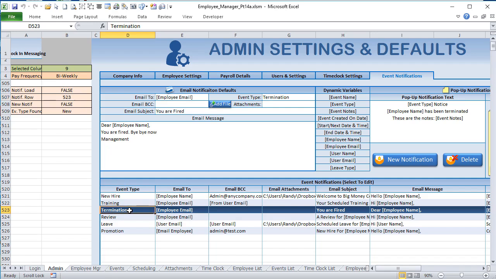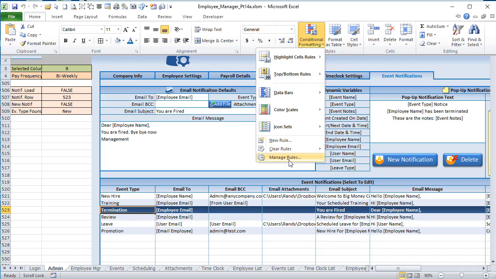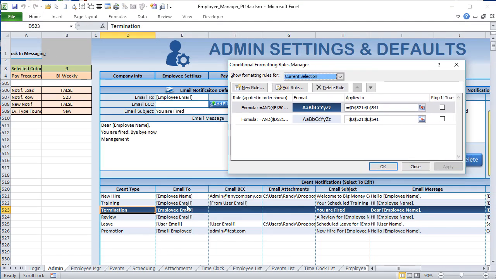When we go into the home tab, conditional formatting, and manage rules, we'll see that we just have two rules. One is for the alternate row coloring, as we have blue or white, and the other is for the selected row. Here we have a rule, and I want it under two conditions. One, I want to make sure there's actually a value in column D, and I want to make sure that it is part of the row that we've selected. Those are the two conditions in which we color this.